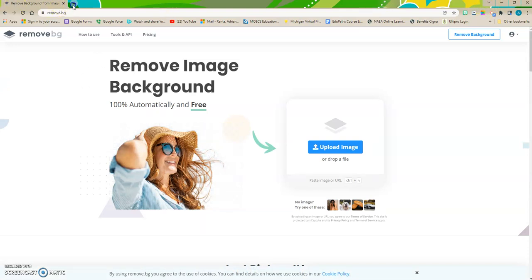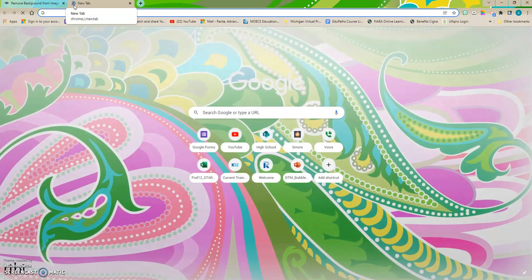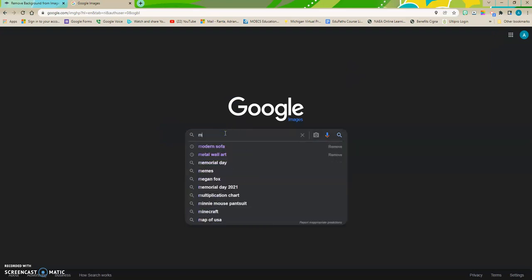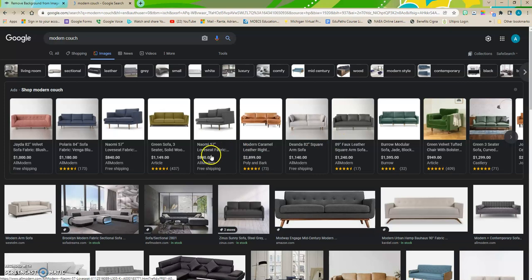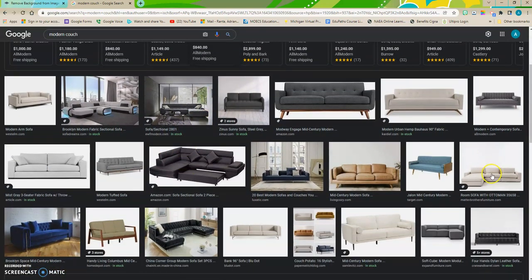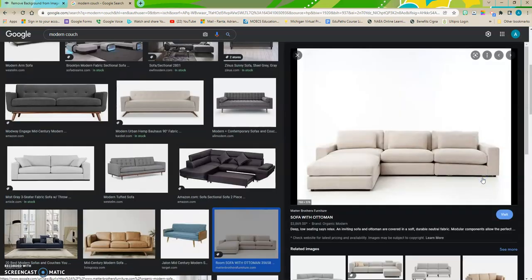So I'm going to go and find an image here, and I'm going to go Google Images, and I want to look for a modern couch. I'm going to hit search, and ooh, I like this couch right here.